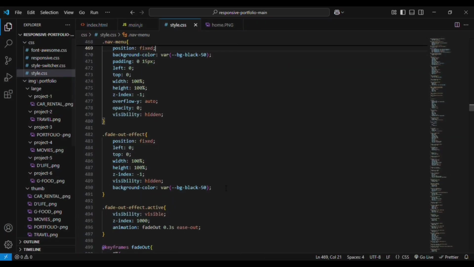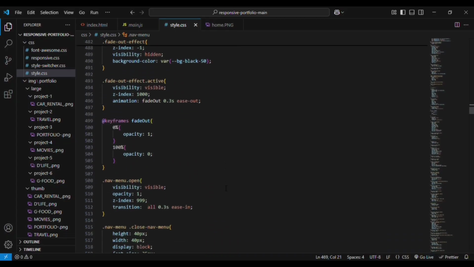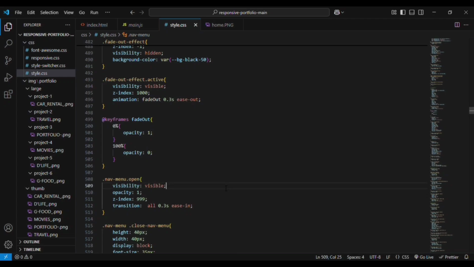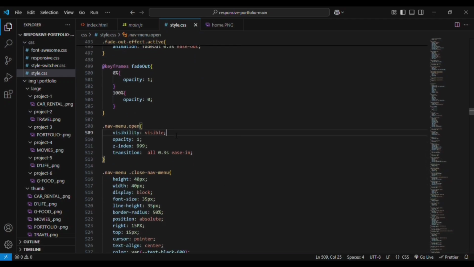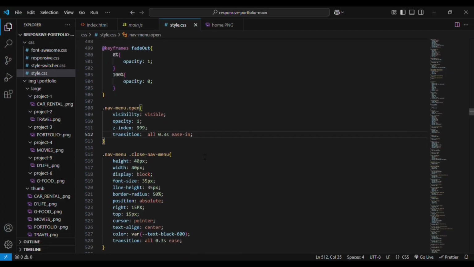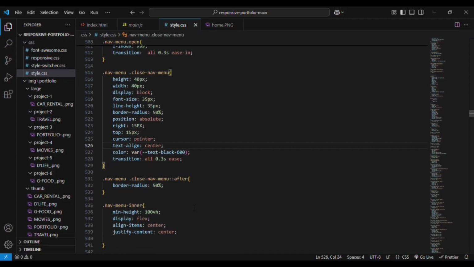Close, fade out, active equal to visible, z-index equal to 0.5%. Now the menu open is visible as it is equal to 1, and 0 is hidden. So now the menu is nothing but the close menu, the pointer texture is like that, and you can see the close icon has a border radius of 50%.